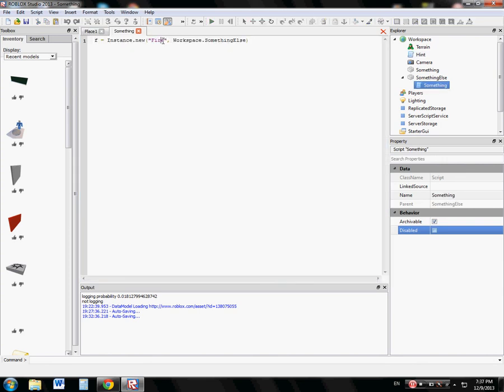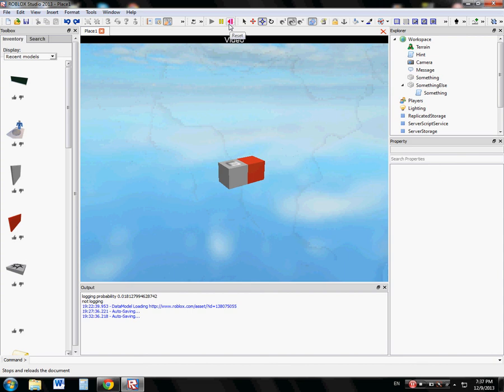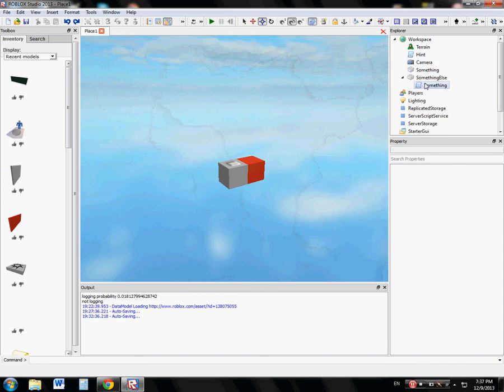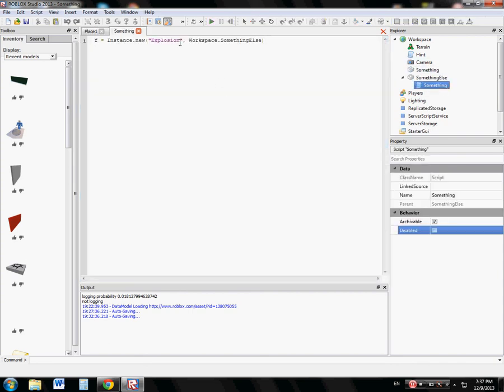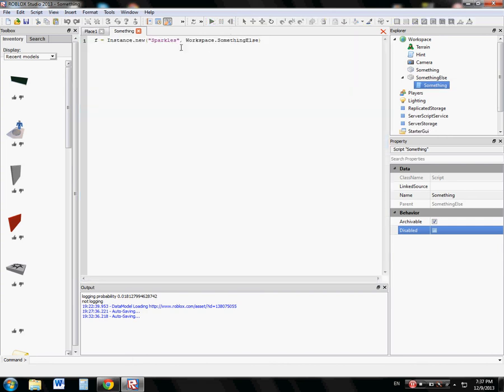For the fire, I told you you could also make it sparkles. Let's try explosion. Explosion. I think that's how you spell it. Yeah, see? It just does it once. Sparkles. So let's see what happens there. And it's like those. What was there? Smoke.